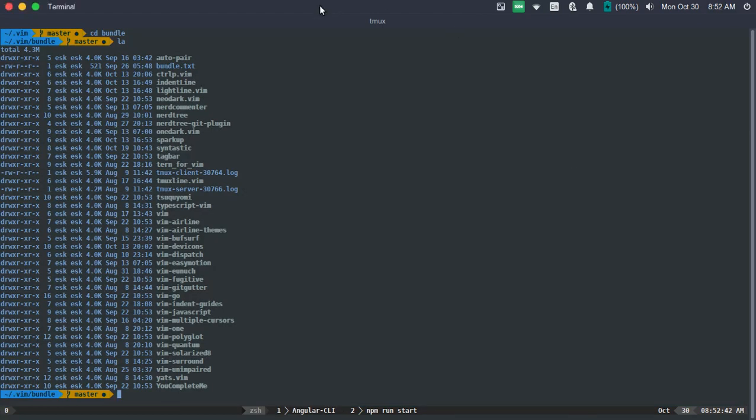Okay, and the second one is indent line. That's for indentation. Lightline.vim. I don't remember what this is for. And New Dark. That's probably a Vim theme, but I'm using Solarized. I don't know why it's in my bundle configuration.